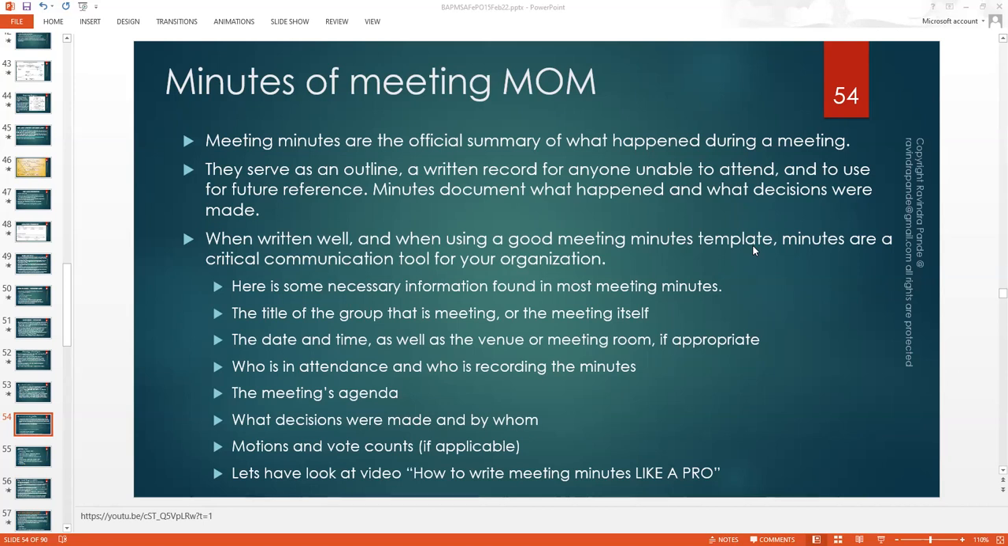They serve as an outline, a written record artifact for anyone unable to attend or for future reference. Minutes document what has happened and what decisions are made, and then what action points are assigned to someone. When written well and when using a good meeting minutes template, minutes are a critical communication tool for an organization. It's really important, and we have been developing minutes of meeting for almost 60-70 years now.